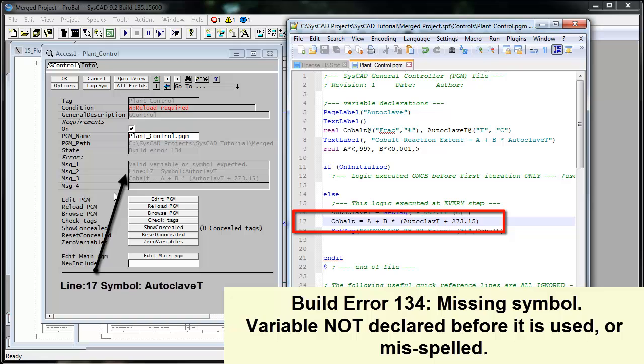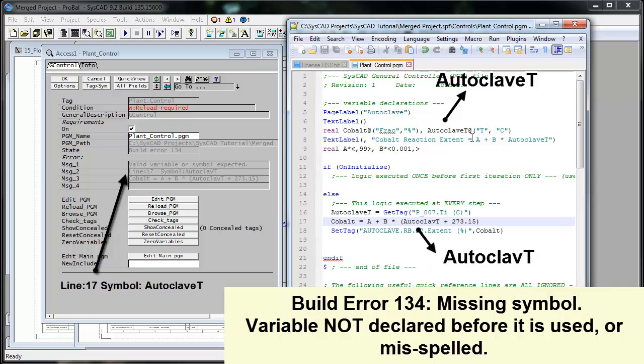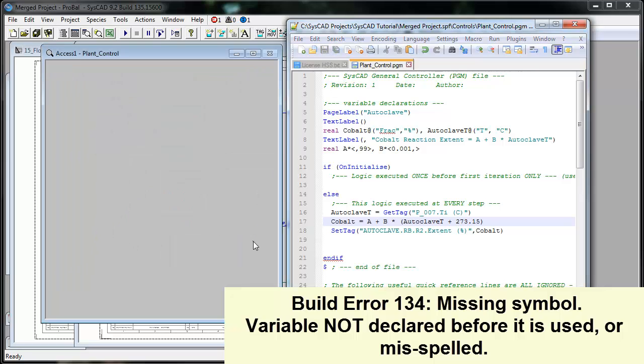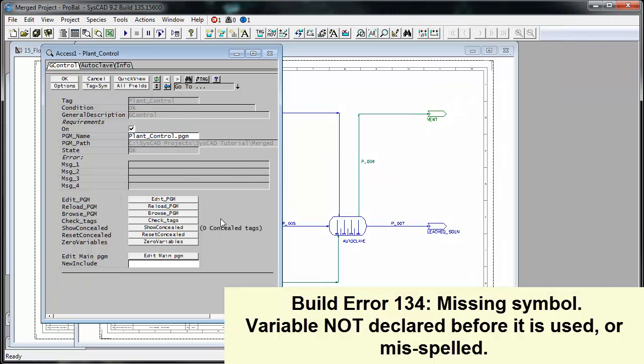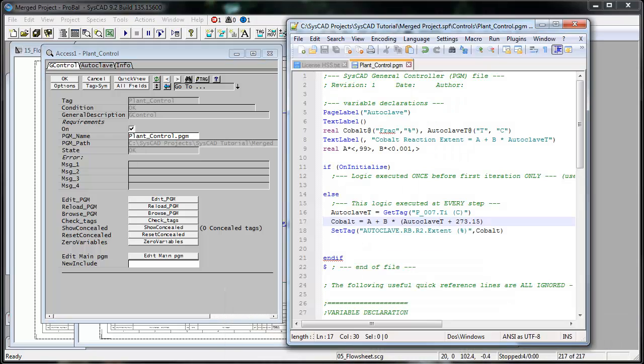So it's telling us on line 17 we have a problem. And if I look at that, I can see I've declared it as autoclave T and I've left off the E. If I just add that E on there and save it, and go back into SysCAD, you'll see that the error has disappeared. So that's the most common error if you don't declare a variable or if you misspell it.